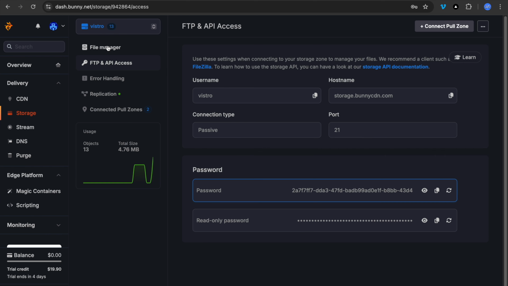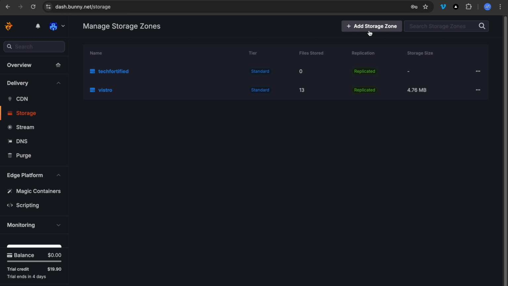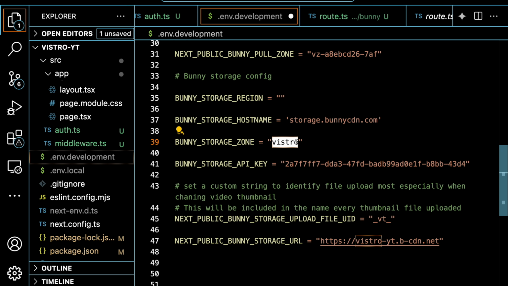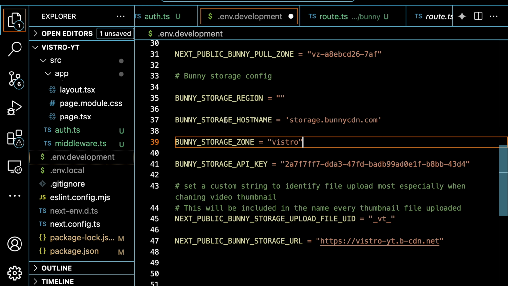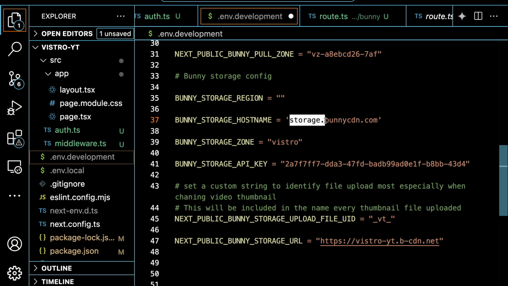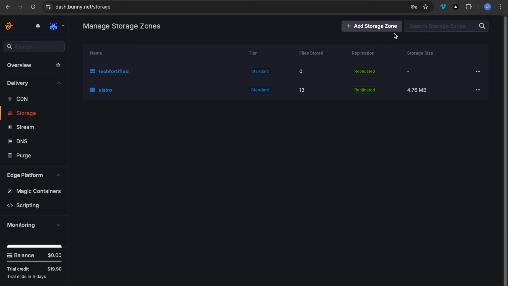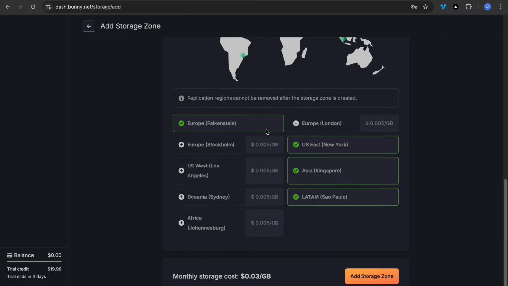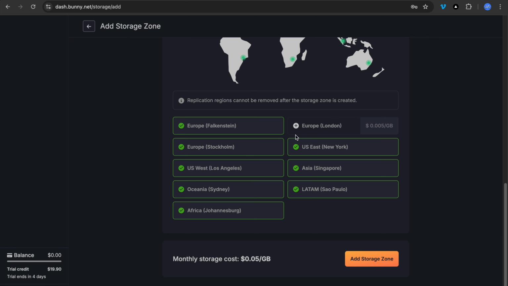Like over here, for my storage zone, if I go back and click on storage again, you can see I have different storage zones. You can add more zones over here. I've created just 2 zones, and I'm going to be making use of my existing zone known as Vistro. So that will be the name of your zone. Another thing is your Bunny storage host name. All Bunny storage host names are going to be storage.bunnycdn.com. Another thing is you have to specify your region. When creating, if you click on add, you can see different kinds of zones over here that you may be able to add.